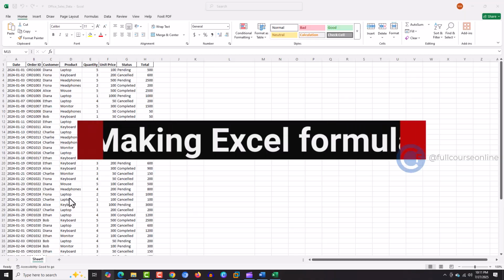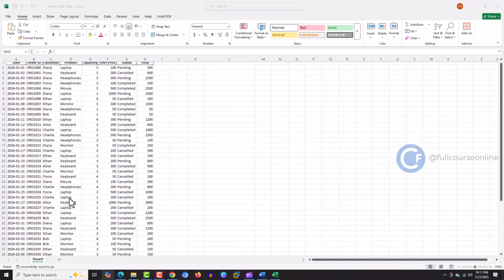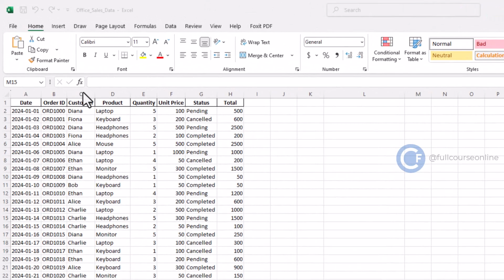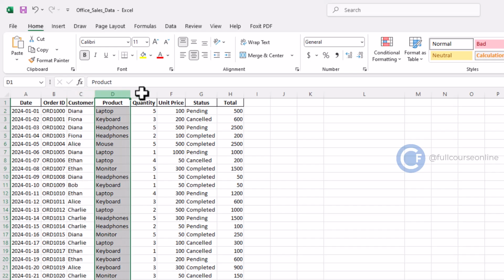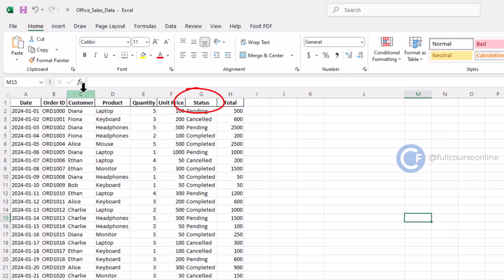Now let's talk Excel. Formulas can be confusing, but not with ChatGPT on your side. Let us calculate sales based on some conditions. You can see this table. Column C has customer names, while column D shows which product they have ordered. Each row has the total purchase of the customer, which is unit price multiplied by the quantity of the product. The status column shows which orders are completed or cancelled.